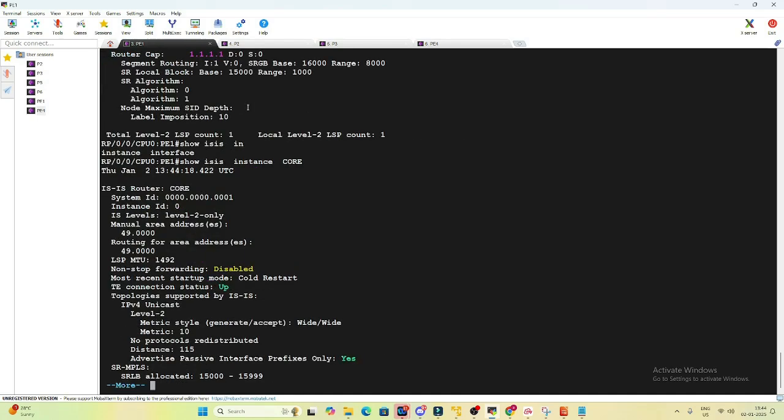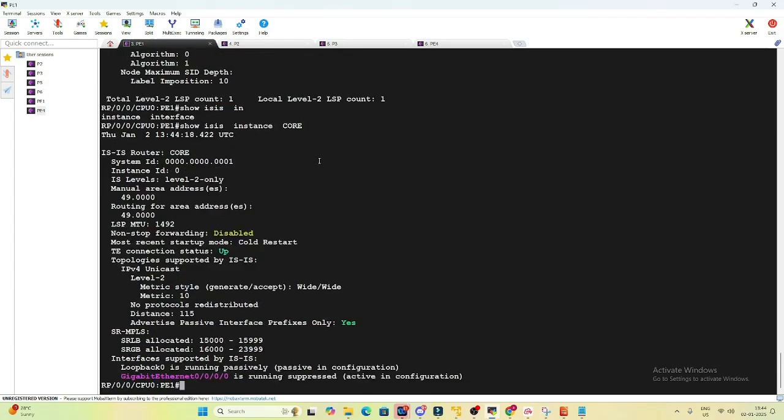Let's validate the SRGB base by a different command, which is show ISIS instance core. Here you can see SRGB allocated. Here it is the base value. So local label would be 16,004 and outgoing label would be neighbor's SRGB base plus index value. So neighbor SRGB base is 17,000. So outgoing label would be 17,004. So MPLS forwarding labels. Here I am putting local label. So local label would be 16,004.